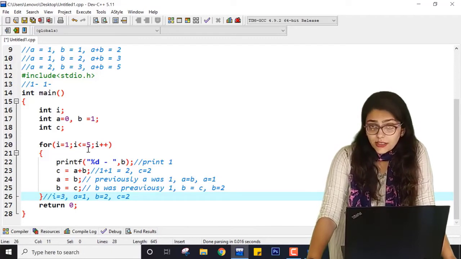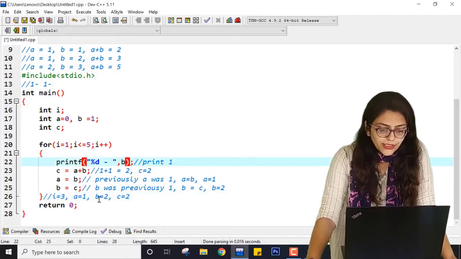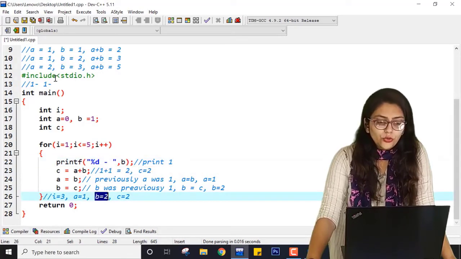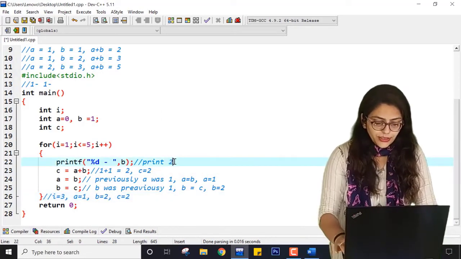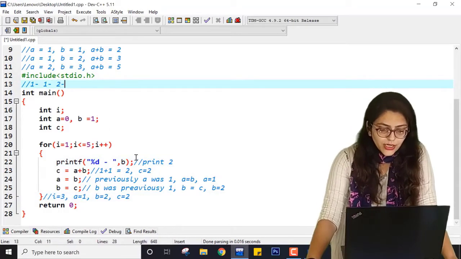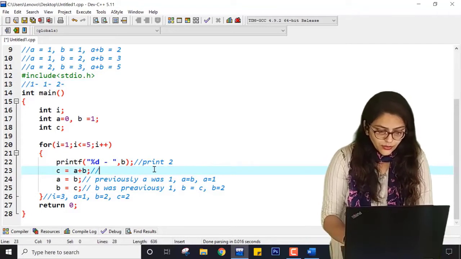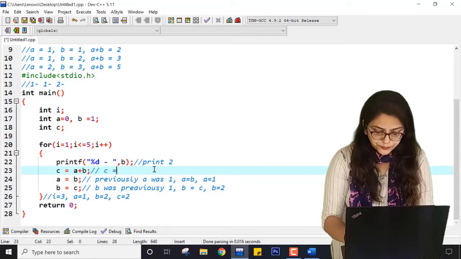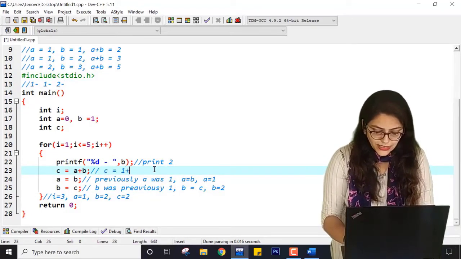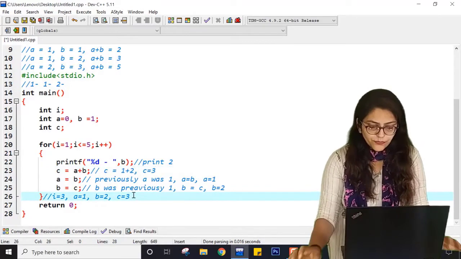Now 3 is less than or equal to 5. Yes, it is less than or equal to 5. So it will print B. What is the current value of B? 2. So here it will print 2. So what will be printed? 2 is printed. Then here what is being done? Erase everything. C equal to A plus B, that is 1 plus 2. Hence C equals 3. So now my C becomes 3.